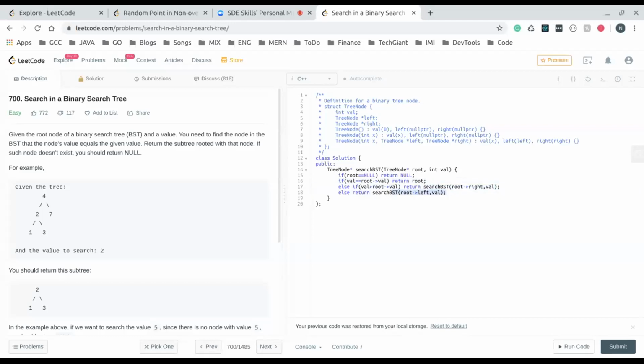Suppose for trial purposes, if I'm searching for 2, my root node initially will be 4, right?